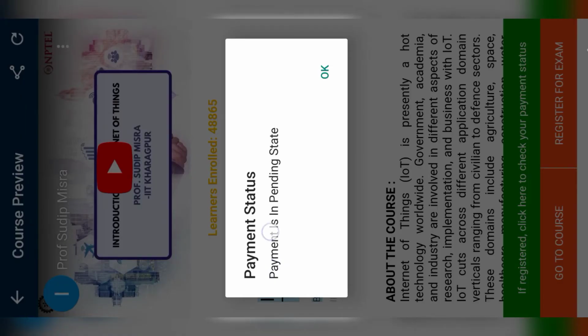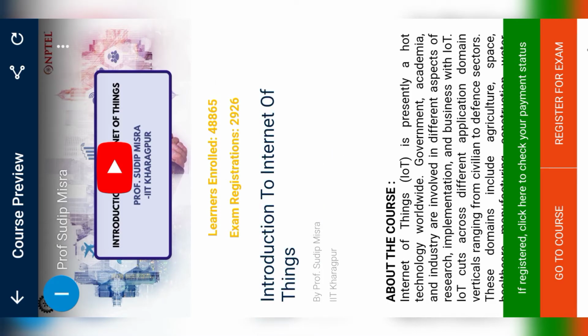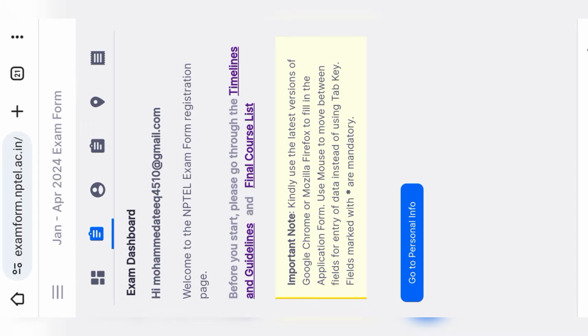Payment is pending. It is checking the status. You can click on OK. Just click on register for the examination. It is redirected to the Google website. If we go from the website directly, it is also good. Going from the app also, both are no problem. You can see the January-April 2024 exam form. Just click on go to personal info. You can follow the same process.